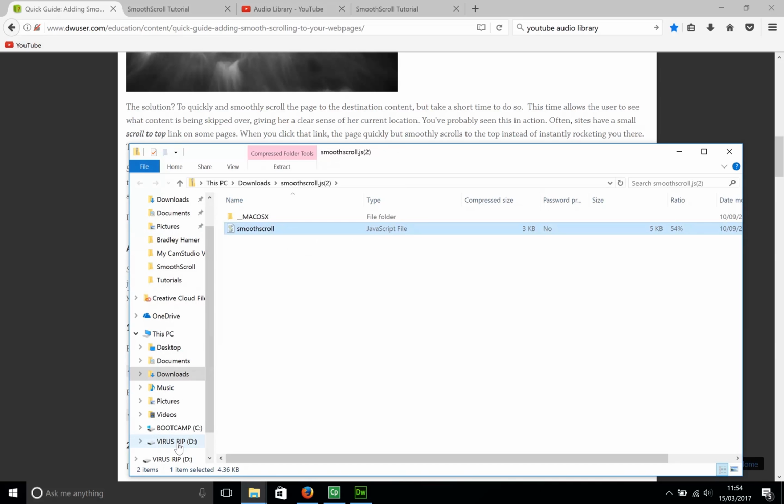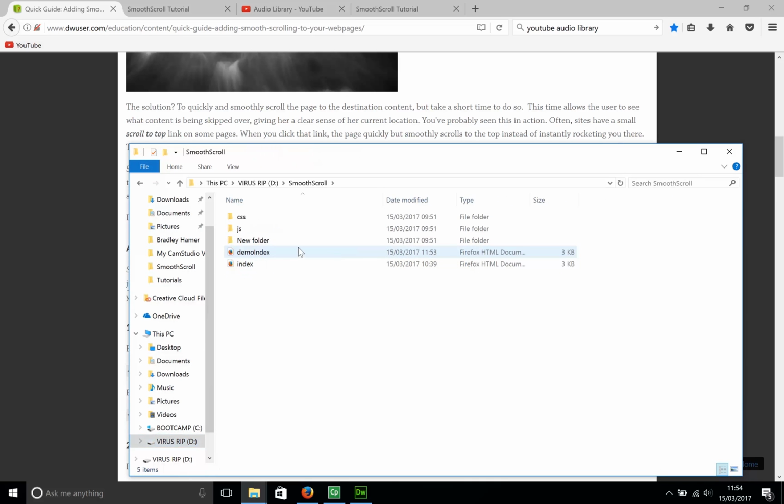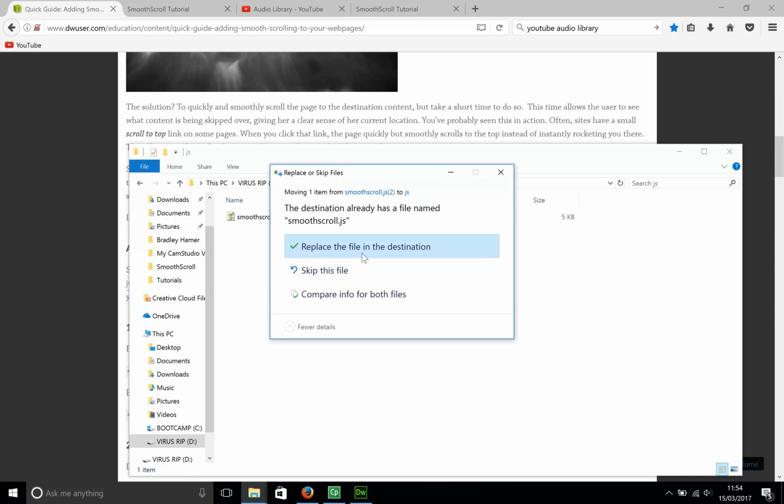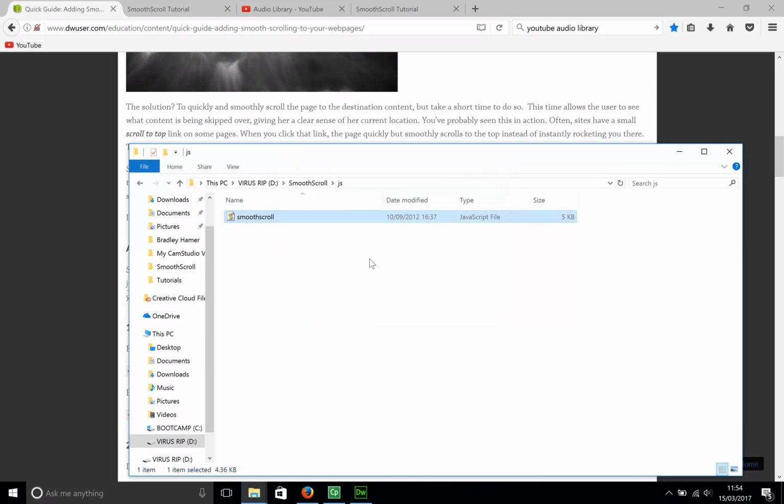cut, then go to your root folder, and inside your root folder you should already have these different folders set up, meaning CSS, JS, and well, that is meant to be images. Let me just change that quickly. And inside the JS folder, what you do is paste it. Since I already got it, it's replacing it, but you will simply paste it in, and that's it. And there we go, we've got a smooth scroll put into our root folder.